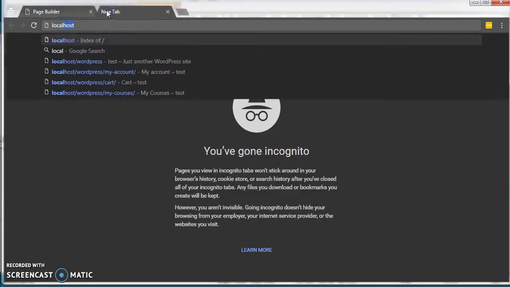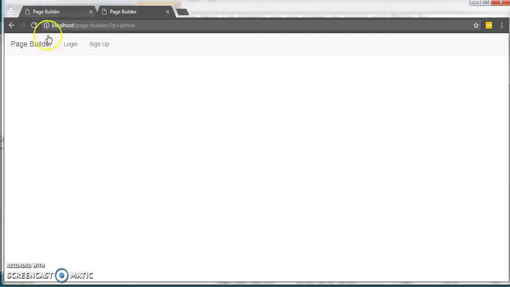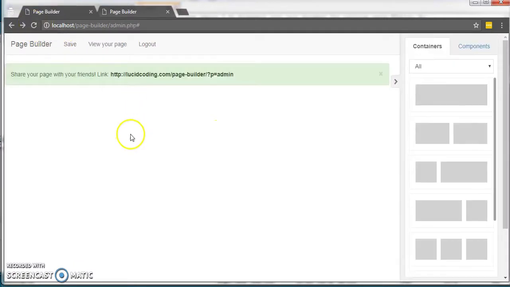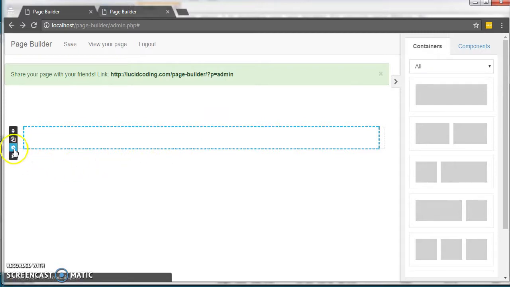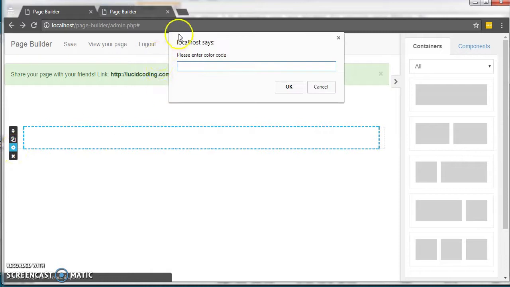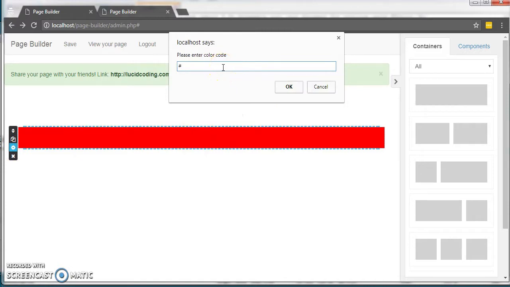If I open up the preview, you can see it's empty. Okay. So if I were to drag a container in here, and this gear icon is what I added, we click on the gear icon, it will open up a prompt asking me to type in the color code. So I can put in red, turns red, or I can put in an HTML color code.